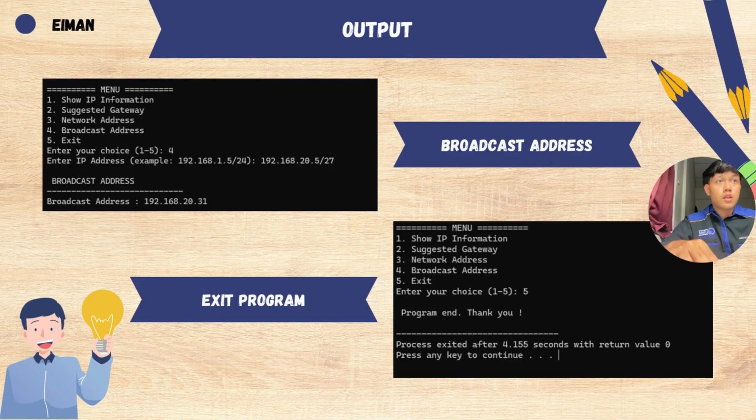Finally, when the user selects option 5, exit, the program displays a thank you message. The system exits safely and returns control to the operating system. This final step ensures that the user has completed the interaction and confirms a clean termination of the program.